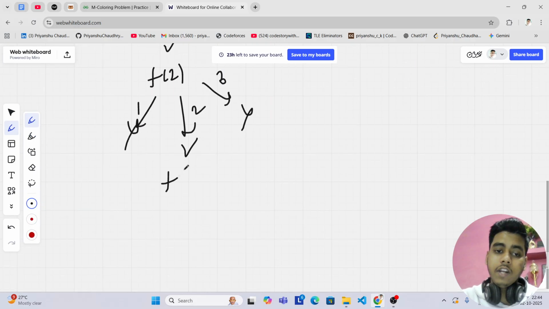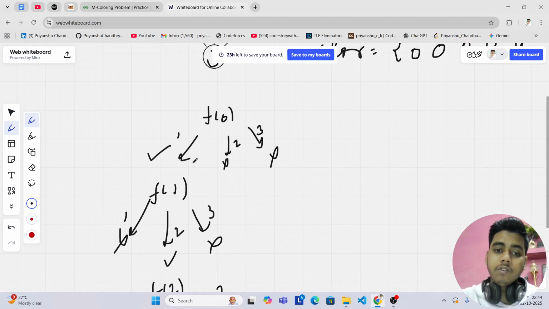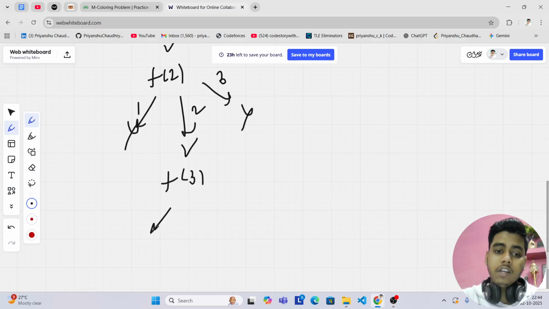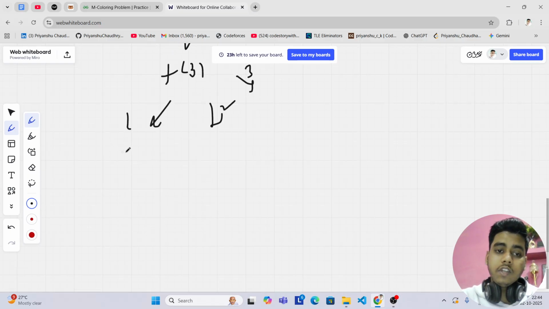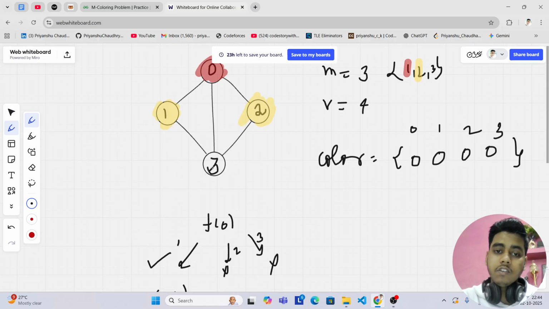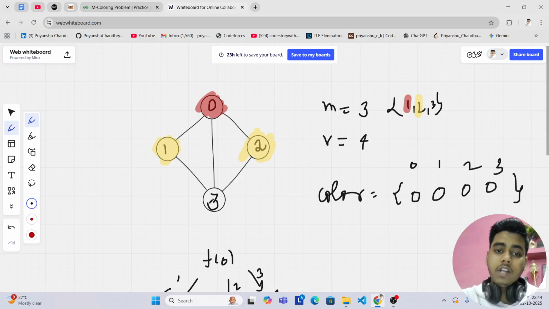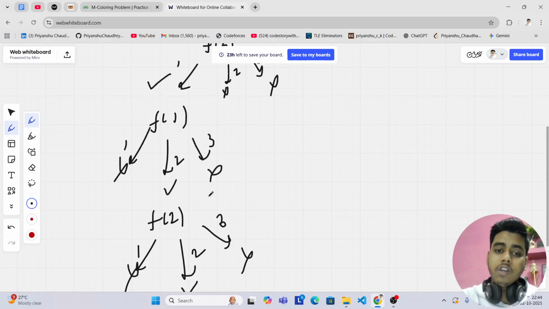Now again I will try to fill the third node. So again here I will check 1, 2 or 3. Can I fill it with color 1, that is red color? No, because this node is directly attached to 0 and it is already filled with color number 1, that is red. So I cannot fill.